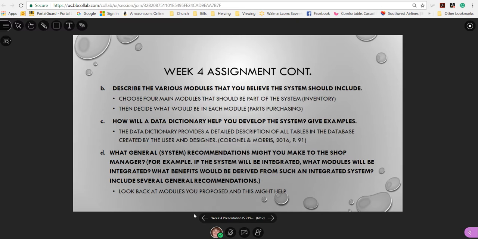What general system requirements might you make to the shop manager? For example, if the system will be integrated, what modules will be integrated? What benefits would be derived from such an integrated system? Include several general recommendations. Look back at modules that you proposed, and this might help you come up with some questions.